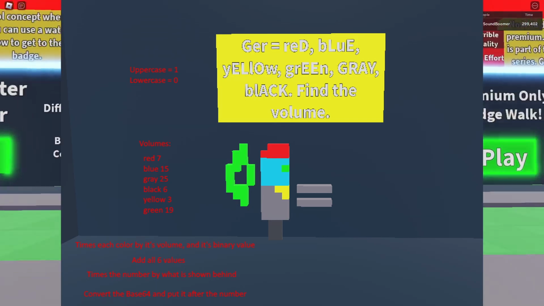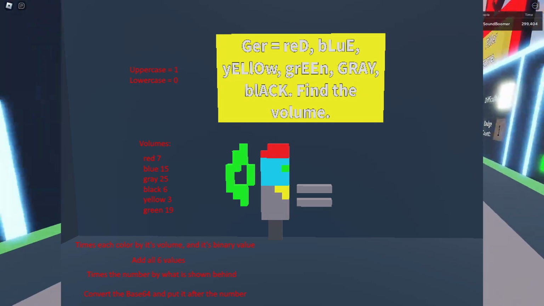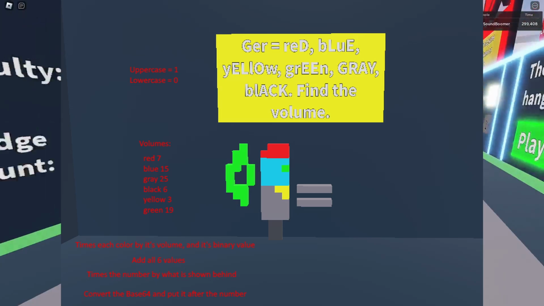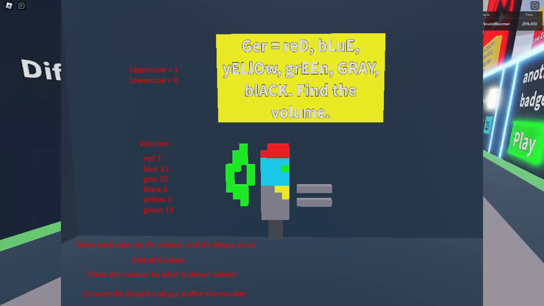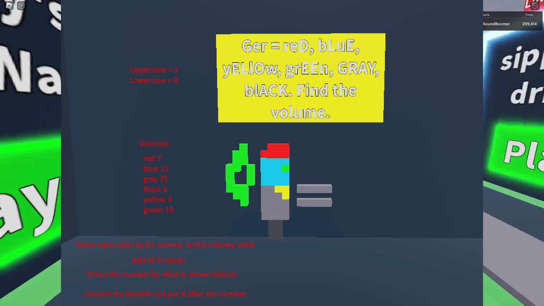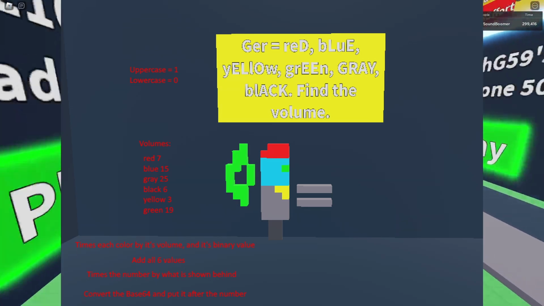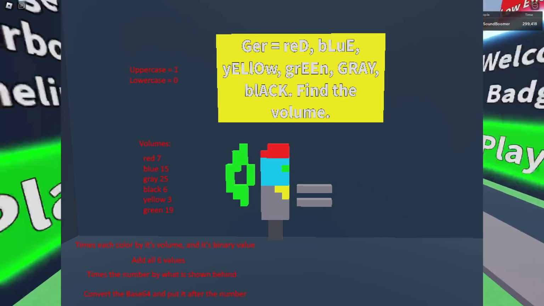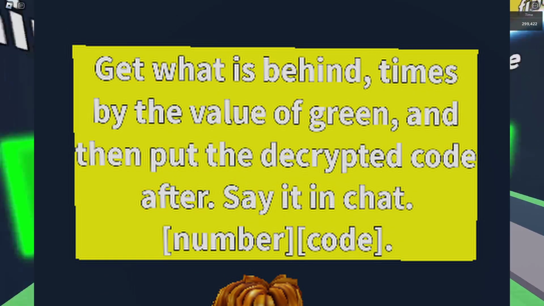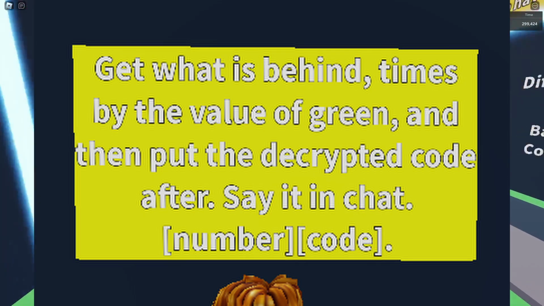Every color has its own binary value. There's also a message encoded in base64 nearby. You have to take the amount of pixels of every color on the pixel art and then multiply each amount by its binary value of the color. Add the resulting values together and then multiply it by the final value of the color behind the board. Then, say the number together with the decoded base64 message in the chat and you will get the badge.